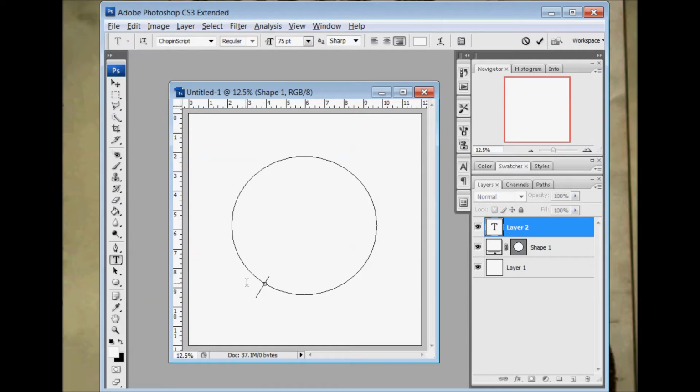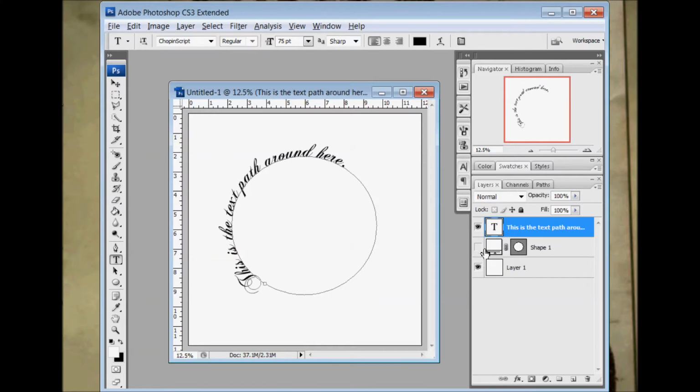And it should be set to default to where it'll type. And again, it says left align. You get to change your alignment. Let me make it black font here. And you just start typing. This is the text path around here. And you see it wraps around it. You can do all the adjustments that you do on text to change the spacing and the sizing. And you'll see that the text layer is its own layer now, separate from the shape. So if you don't want the shape or you don't need it, you can get rid of it later.